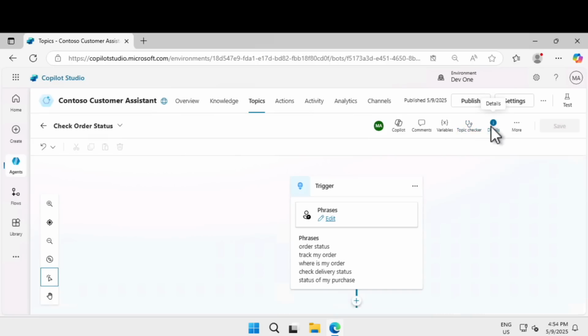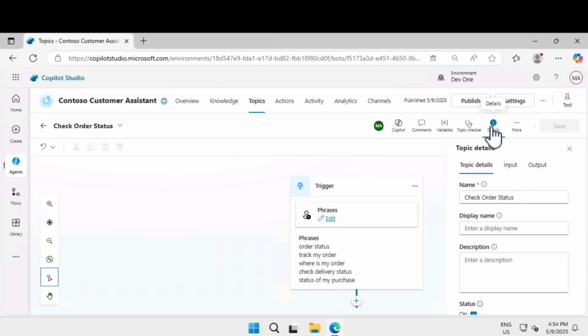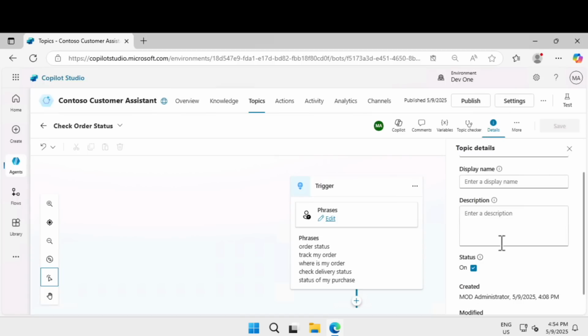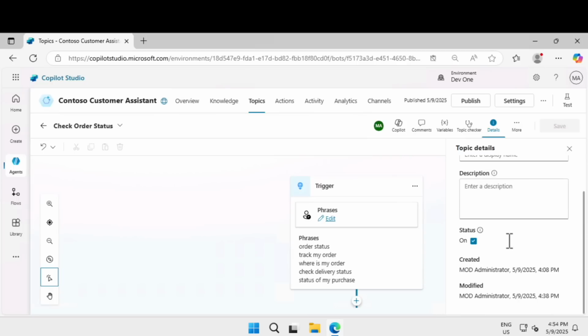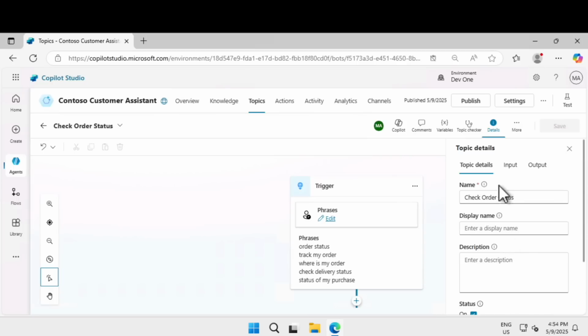Then we have the details. This gives you access to the topic properties. Each topic has different properties like name and display name. If you want, you can add a description, and I would encourage you to give that. It also shows who created it. If you have multiple authors, that is quite good.